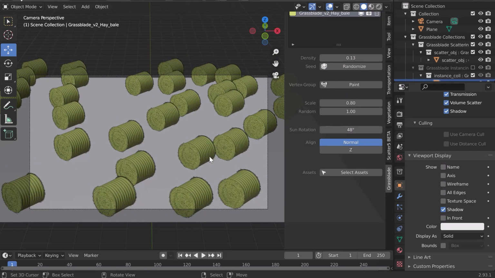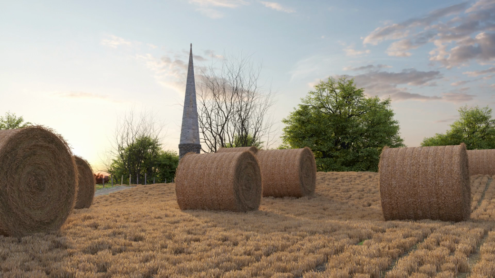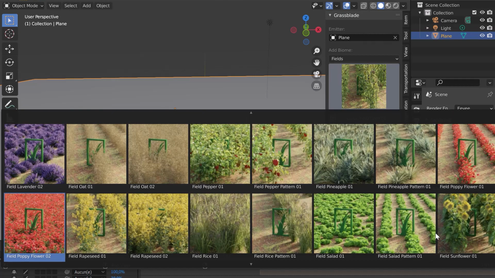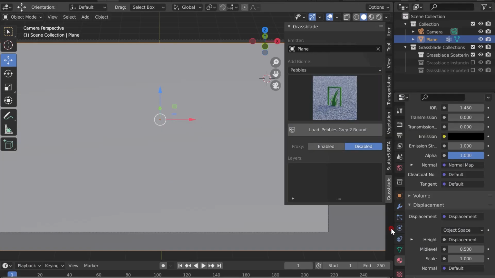There are also other fantastic agricultural biomes available, such as the fields of salad, pineapple, rice, tomato, sugarcane, and many more. To conclude this video, here is a tip.